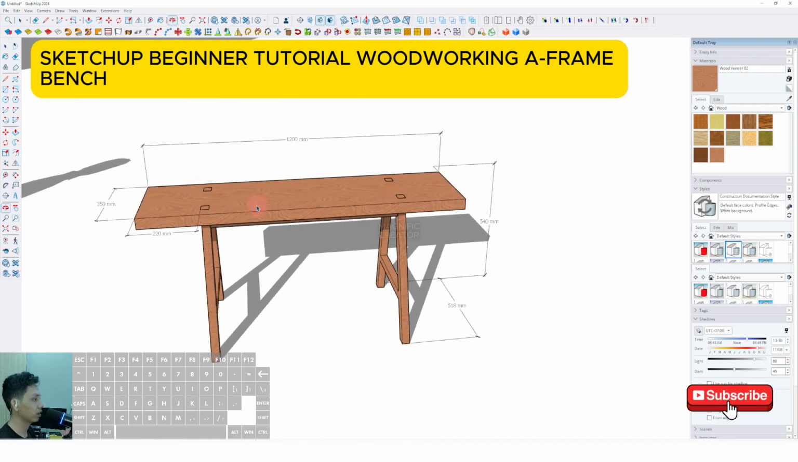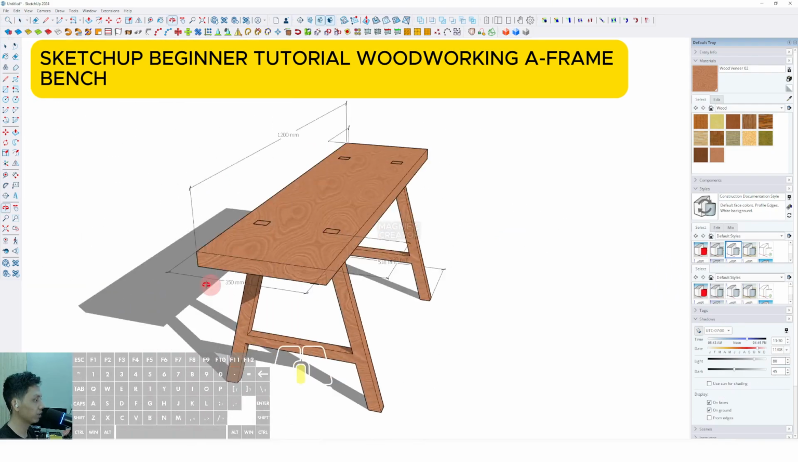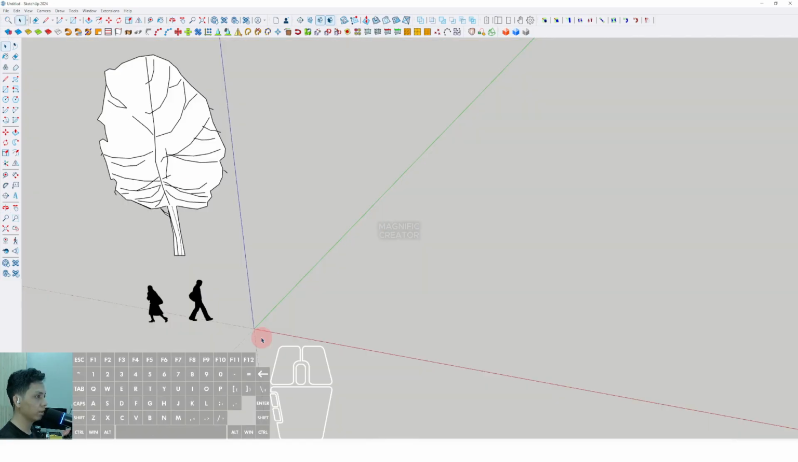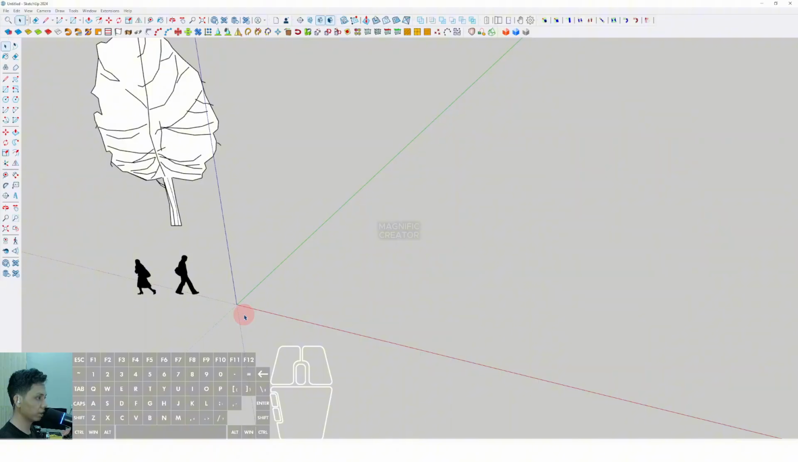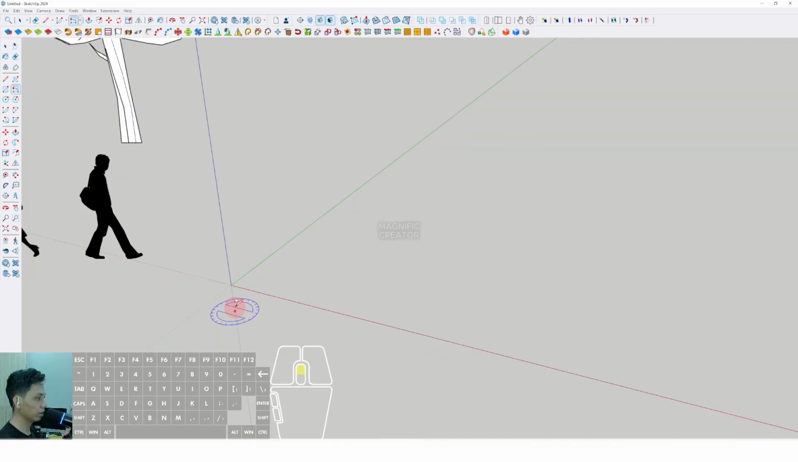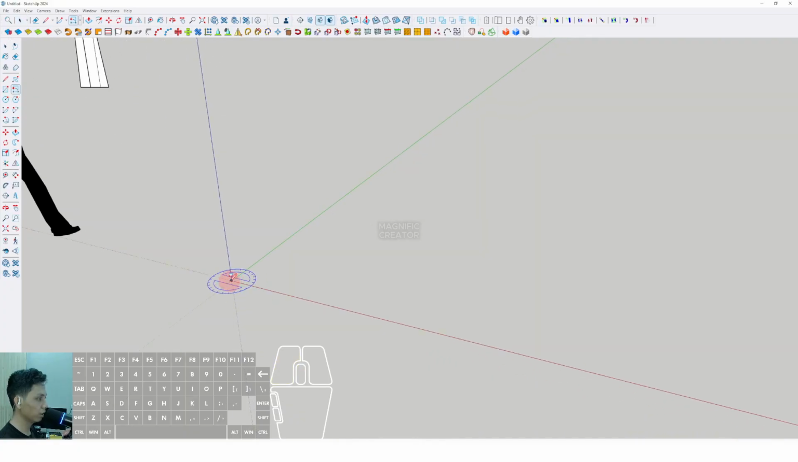In this video, I will share how to make a woodworking A-frame bench in SketchUp, and let's begin the tutorial. First of all, we have to make the basic shape using the rotate rectangle. We can click this rotate rectangle here, and we can click this origin.